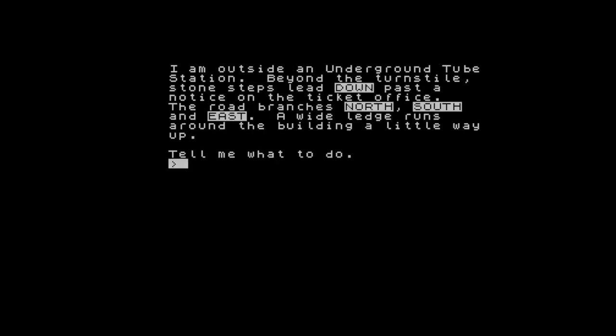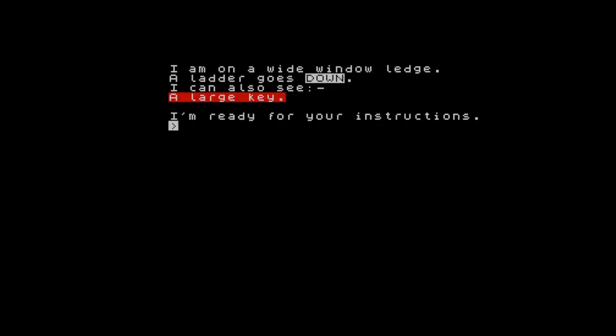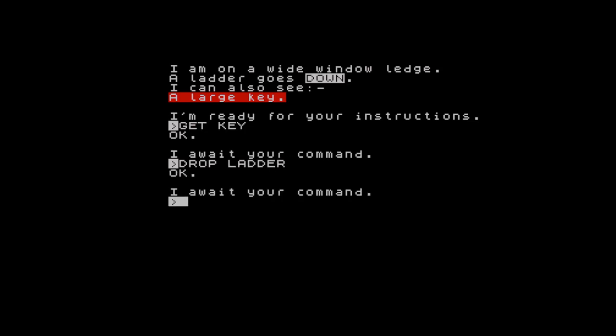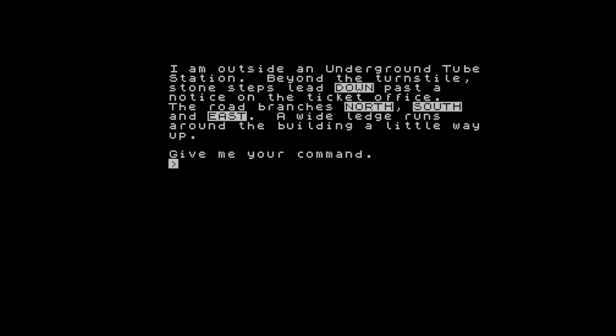Now, you may remember earlier, outside the station, we saw this ledge. So, clearly indicates there may be something interesting up there. Luckily, we have the ladder we picked up earlier. Let's climb the ladder. And here we are, up on the wide window ledge. A ladder goes down. I can also see a large key. I will get the key. That may come in handy later. We don't need the ladder anymore, so we'll drop the ladder. And let's go back down.